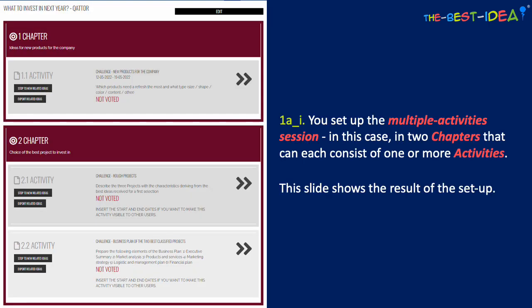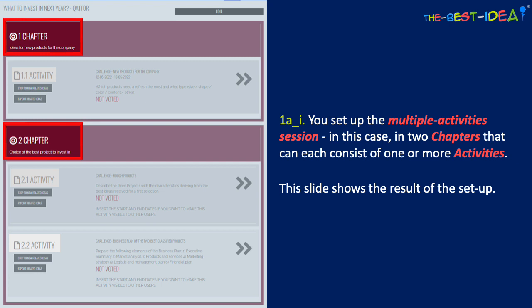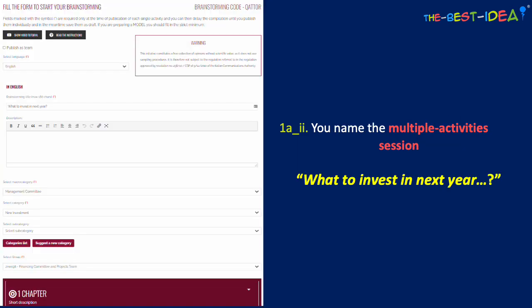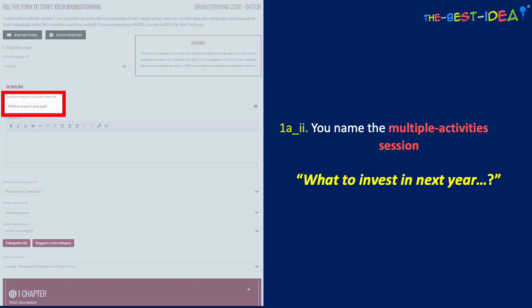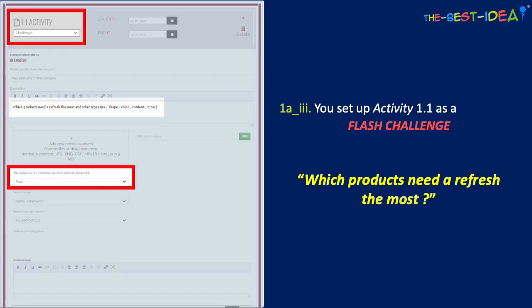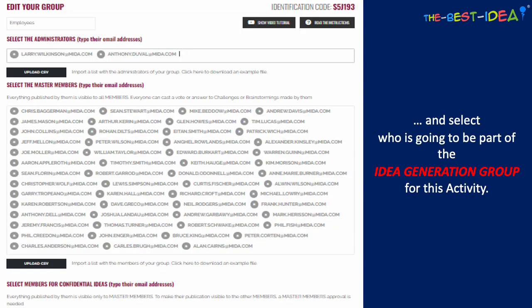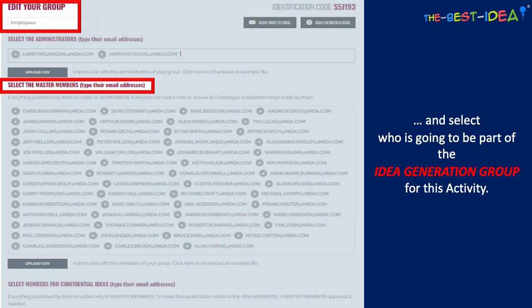You set up the multiple activities session, in this case, in 2 chapters, that can each consist of 1 or more activities. This slide shows the result of the setup. You name this multiple activities session, what to invest in next year. You set up activity 1.1 as a flash challenge, which products need a refresh the most. And select who is going to be part of the idea generation group for this activity.